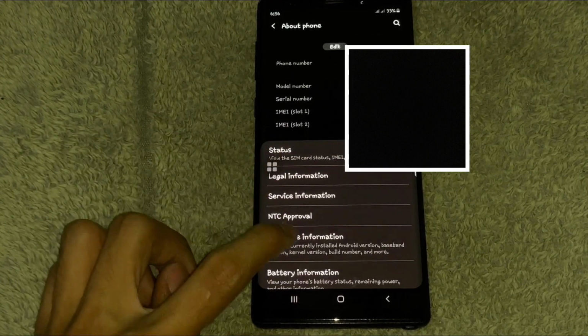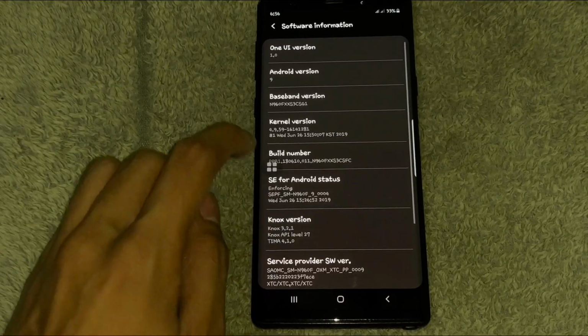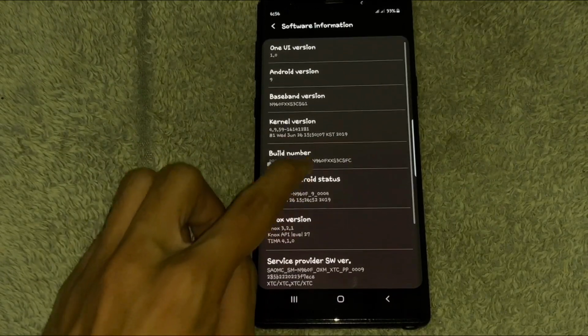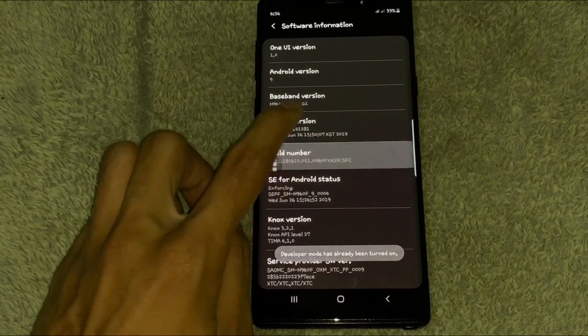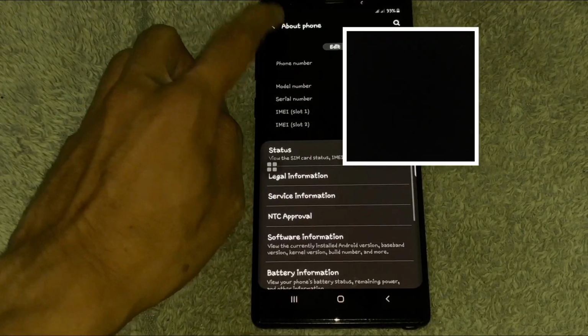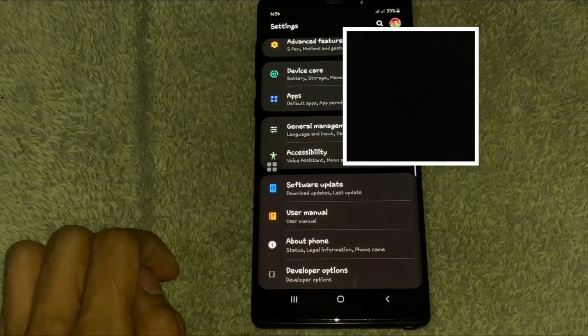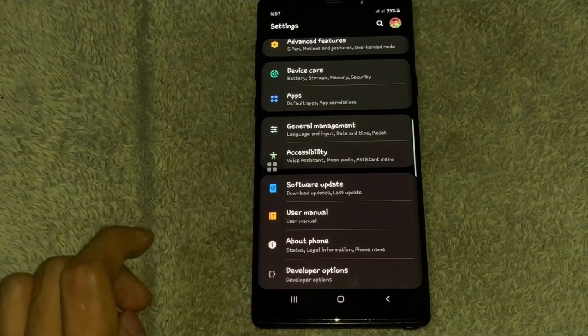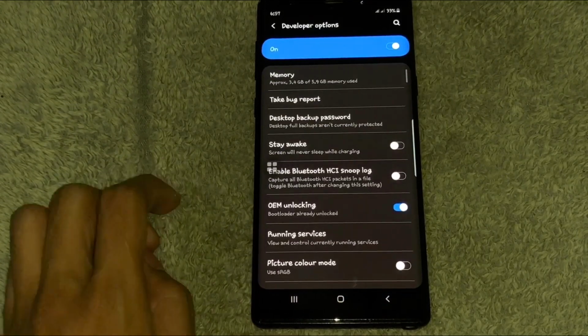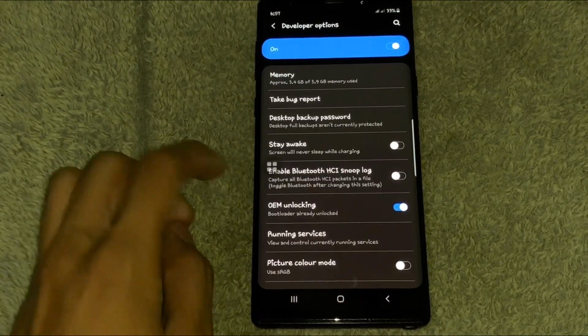Then tap Software Information and tap the build number 7 times, or until Developer Mode is enabled. After you enable Developer Mode, go back to Settings and look for the Developer options. Scroll down until you see the Running Services.